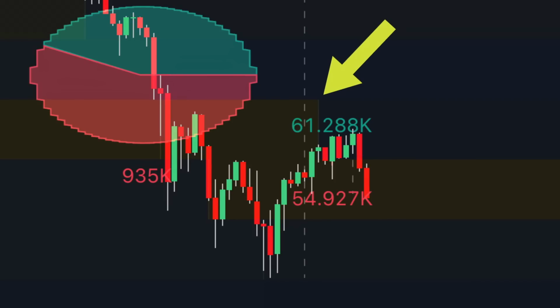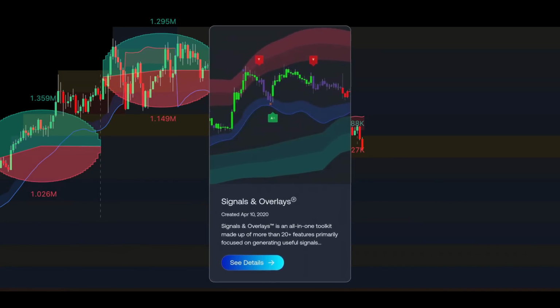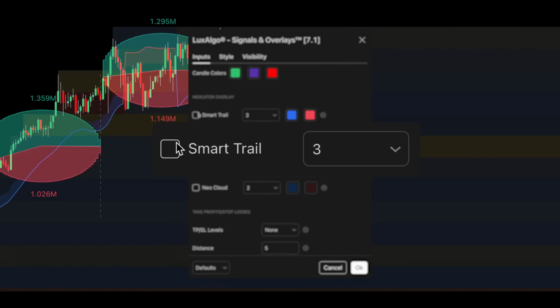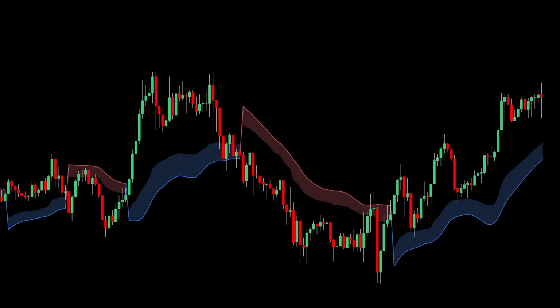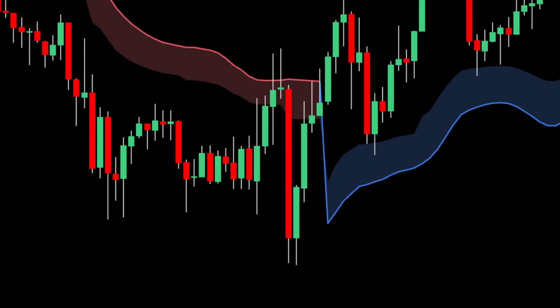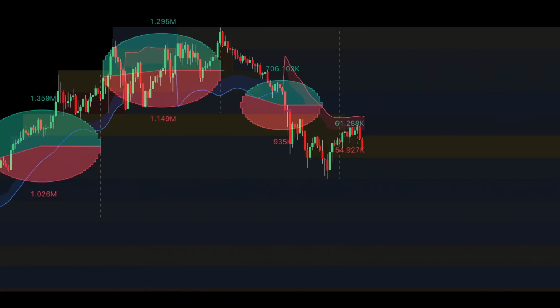There were more sellers than buyers resting at this level, and one of the high volume areas in particular stands out. Our focus is on that zone, but just seeing price tap into it isn't enough. We need confirmation before we commit to a trade. For this, we'll use the LuxAlgo Signals and Overlays toolkit, specifically the Smart Trail. The Smart Trail is a trailing stop that expands and contracts as volatility changes, which makes it an ideal tool for spotting sharp reactions in price. In this setup, we'll disable the confirmation signals and candle coloring, since those won't be necessary.